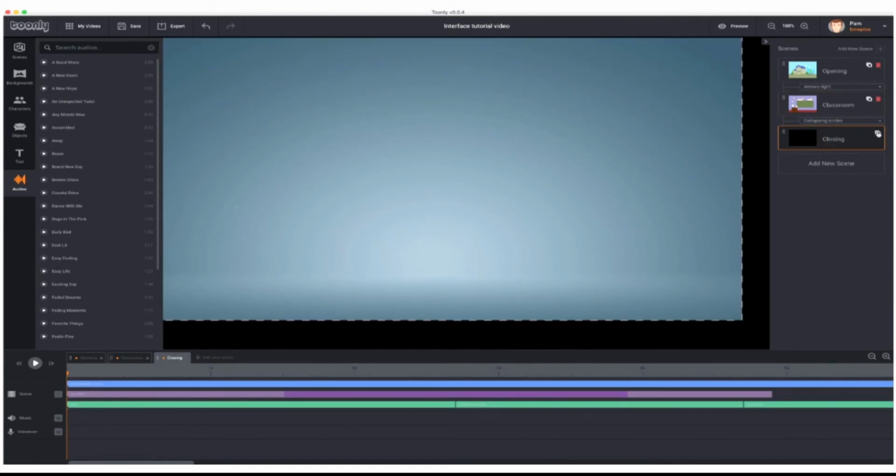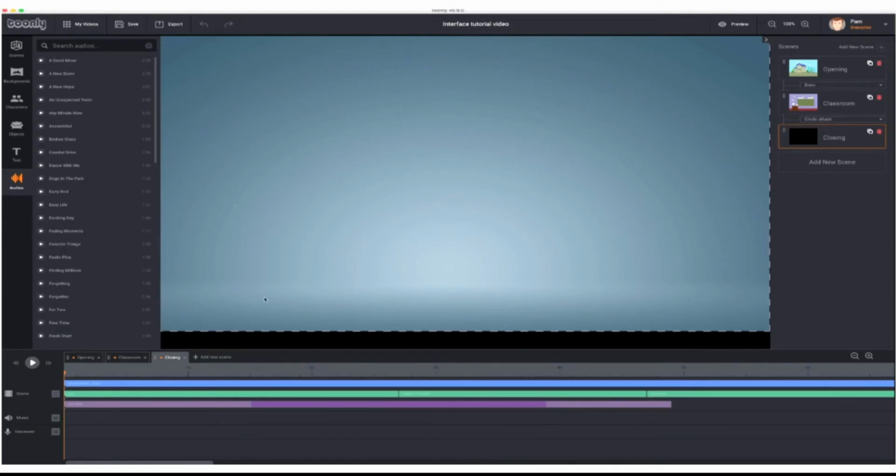You'll notice the icons. This one will duplicate your scene, and the trash can will delete it. Confirm to delete. You can also delete your scenes down here by clicking an X on each of the tabs. So whichever one you want to delete, click the X and then confirm to delete.